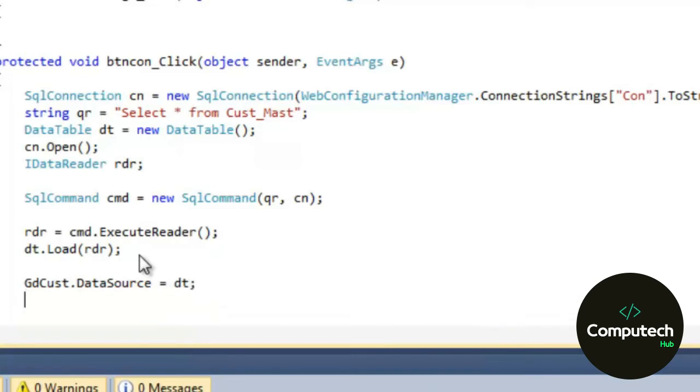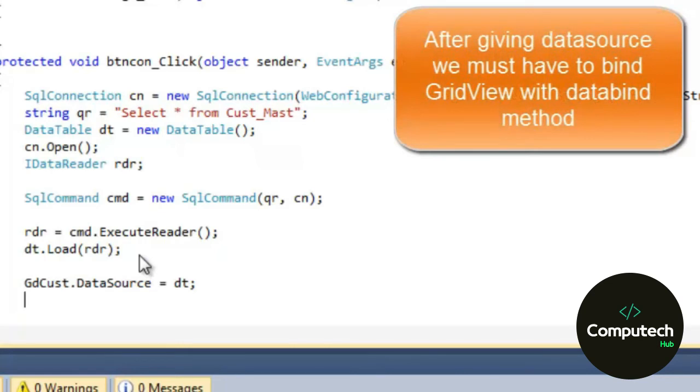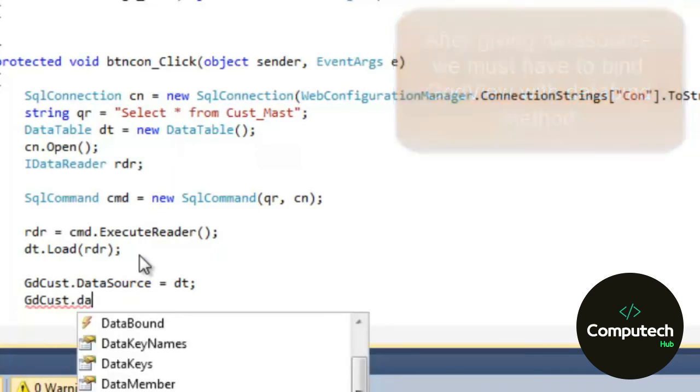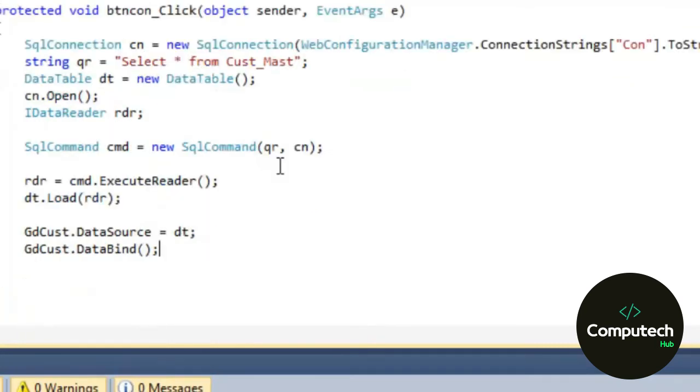After giving the data source to GridView, we have to bind GridView with one method called DataBind. So write gd.DataBind. This method will bind GridView with new data. So let's see the effect of DataTable and how data is retrieved from the database, and how we have bound the data using DataTable to GridView.